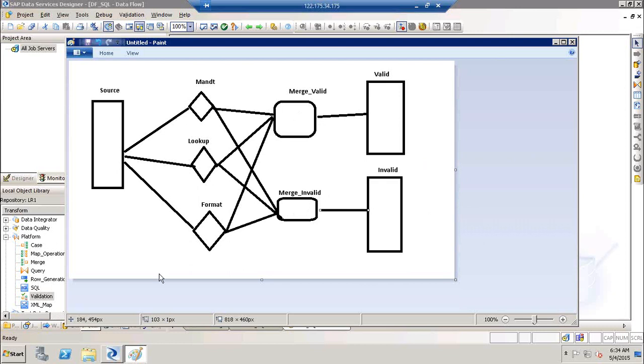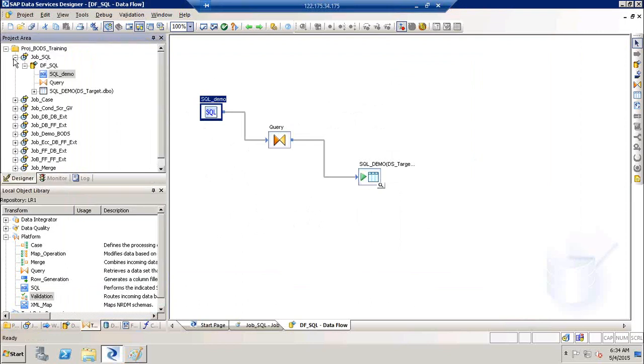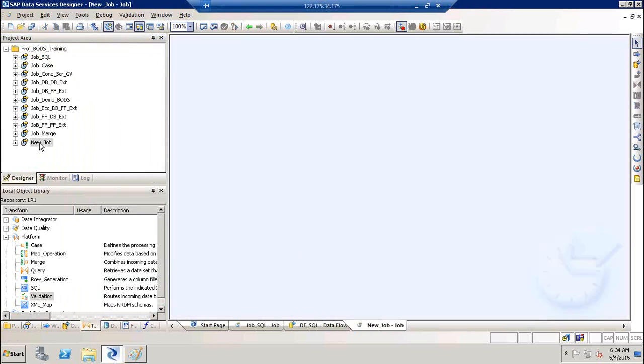So let's go and build this one on the system. Job validation, then go and create a data flow, df underscore validation. Validation is a compulsory process in any project.